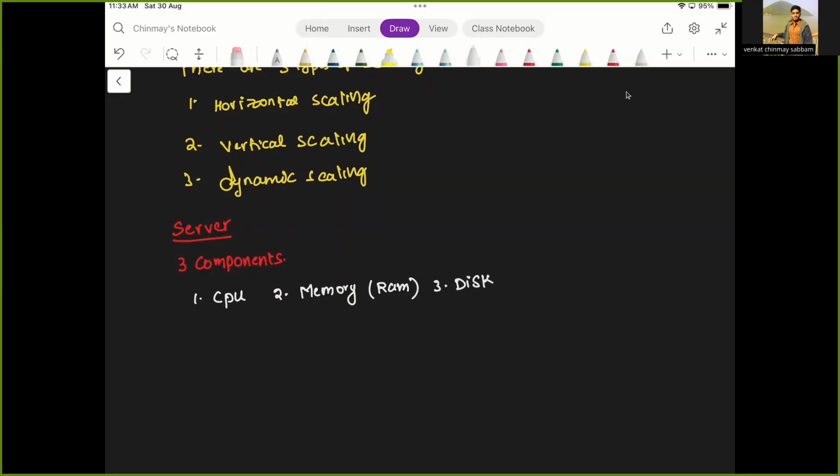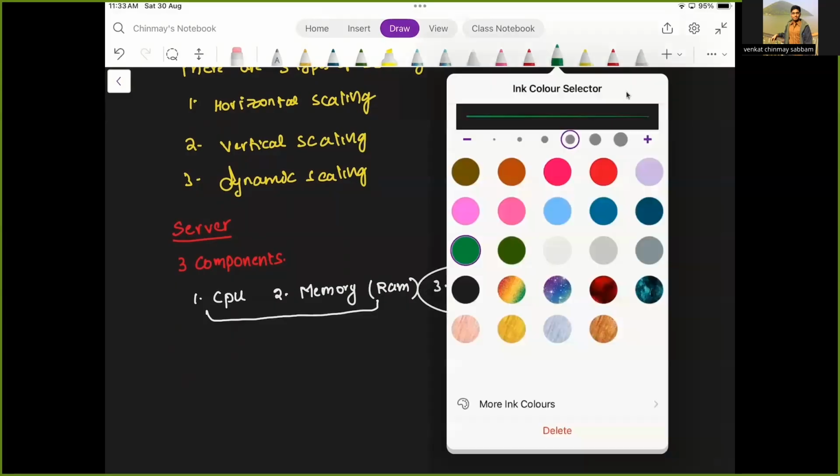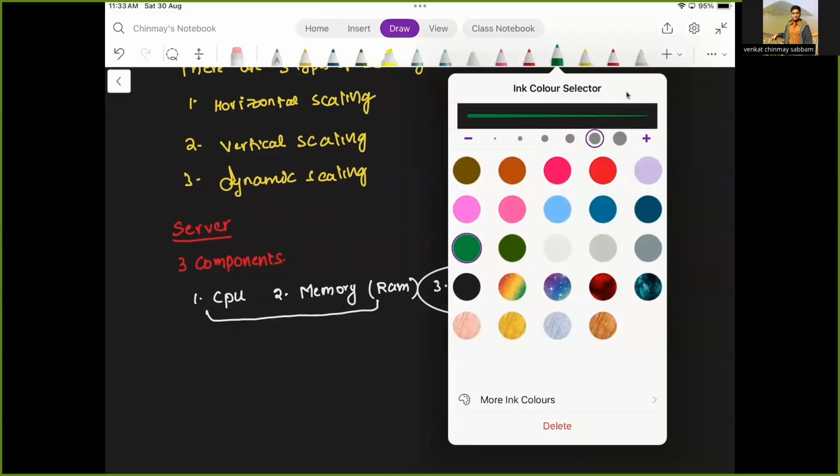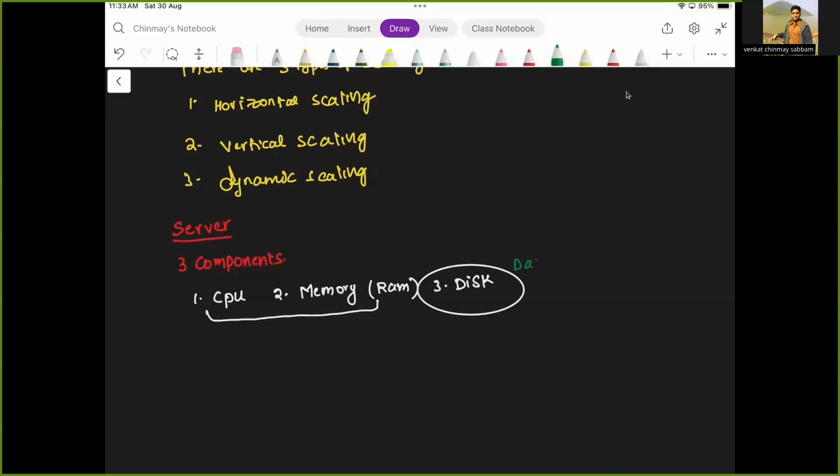Generally, all our applications utilize two things, CPU and memory, but the third one, disk, is utilized by the databases. These two things, CPU and memory, are utilized by general applications. So if you deploy an application on the server, it mainly utilizes the CPU and the memory.